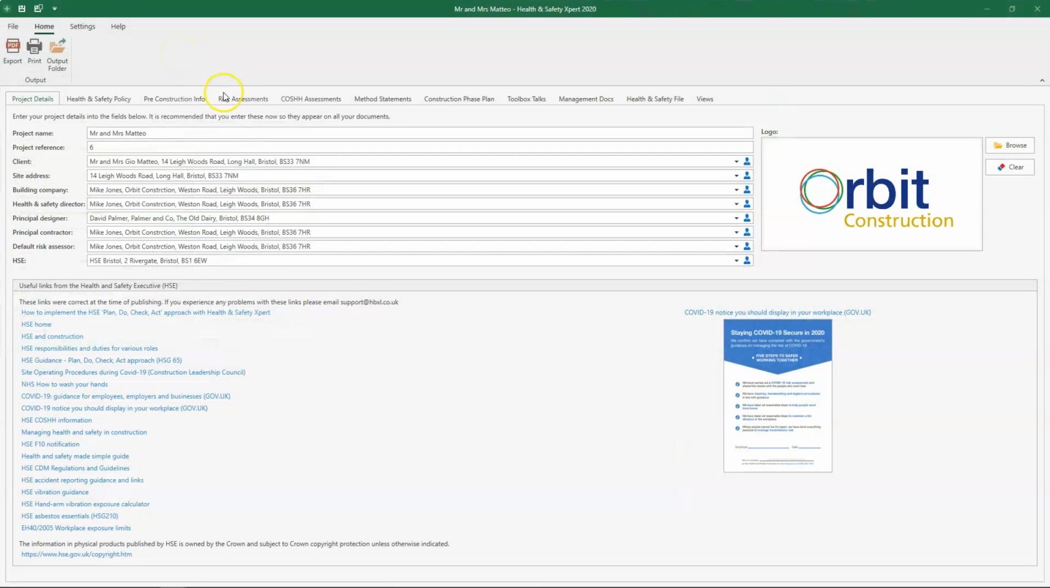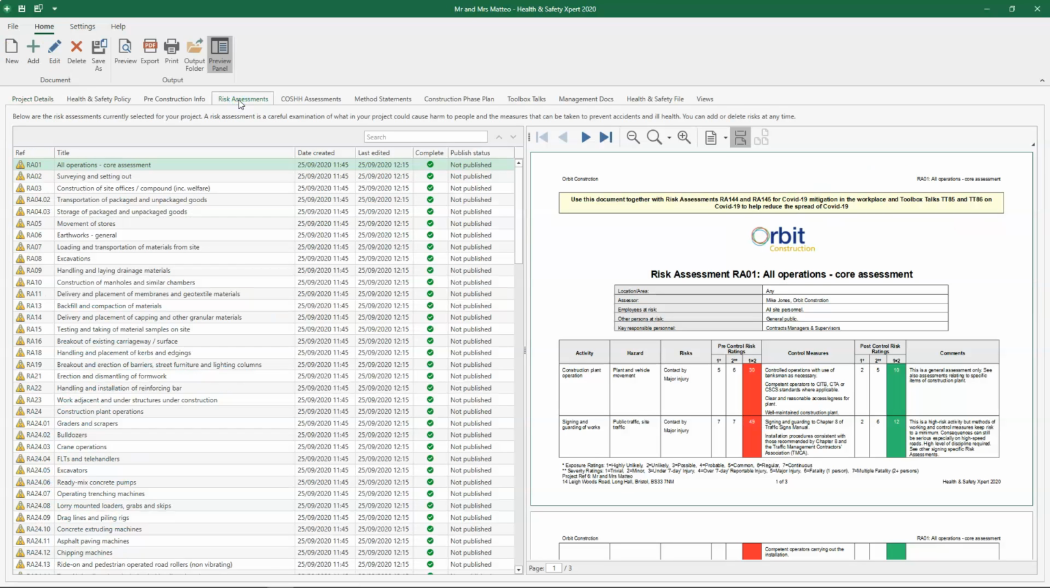Click the Risk Assessments tab. Your project is populated with risk assessments which you may need based on the project template you selected and the build phases you've ticked. On the Home tab, there are several important buttons. From here, you can create a new risk assessment, you can add extra risk assessments to the project from the library, you can edit a risk assessment, and you can delete a risk assessment if you don't need it.